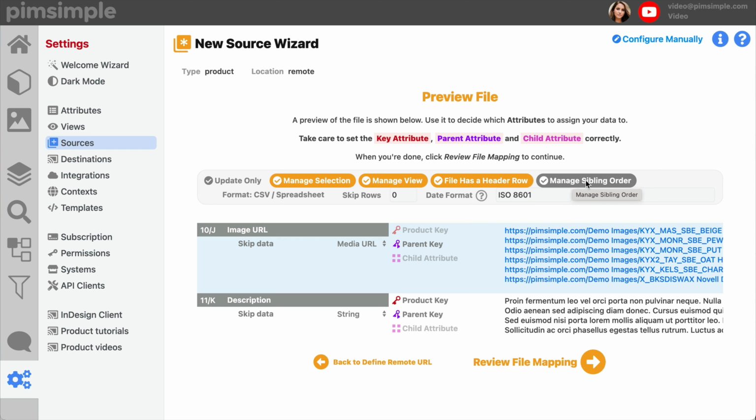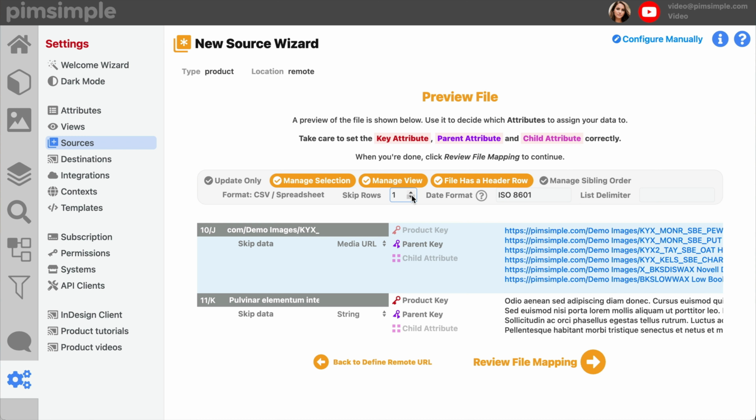Clicking this will maintain the order of children based on the order they appear in the file, rather than the more normal option, where you choose an attribute such as price to order children. This defaults to Off. Under that, we have the 3 final options. Skip Rows. This is used to miss out data at the start of the file if it contains more than a single line of header data.